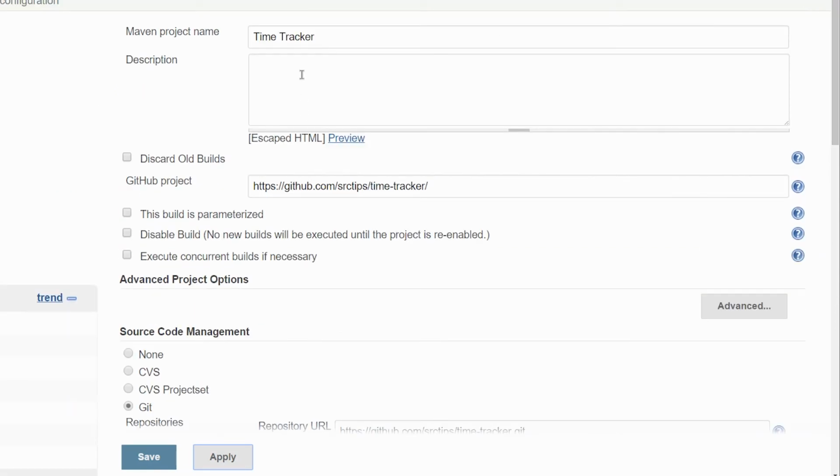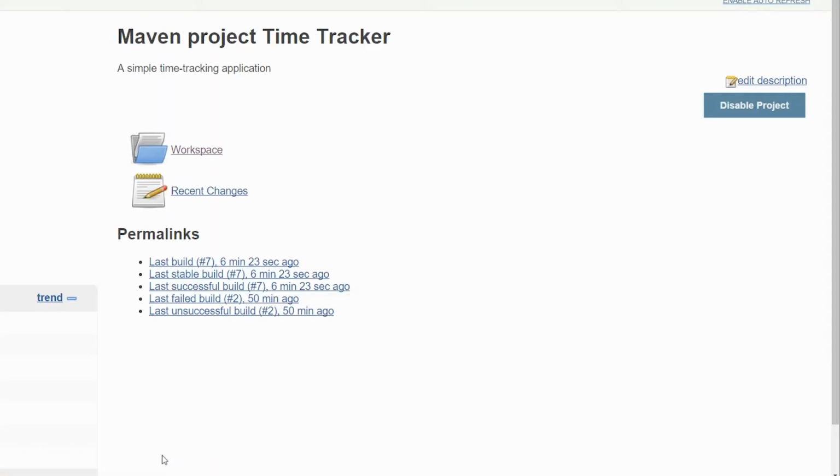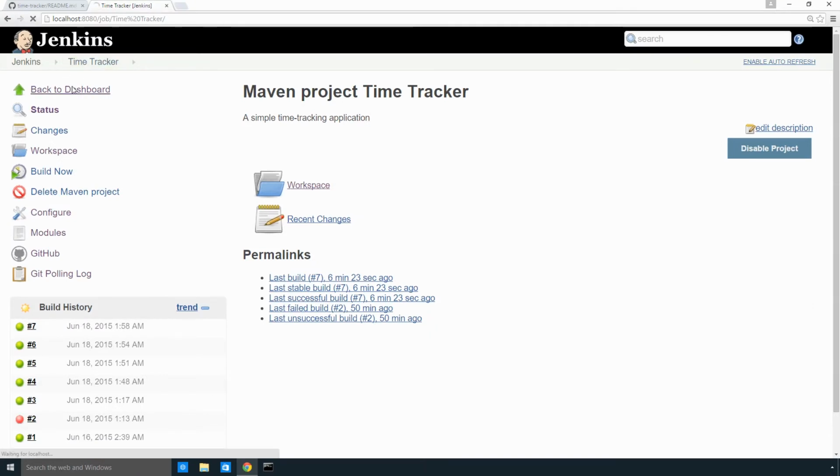Let's add a nice little description here. A simple time tracking application. Now, if we click on Save, we return to our project's main page. And we see our description, a simple time tracking application, listed below the title. Great. Let's return to our dashboard.